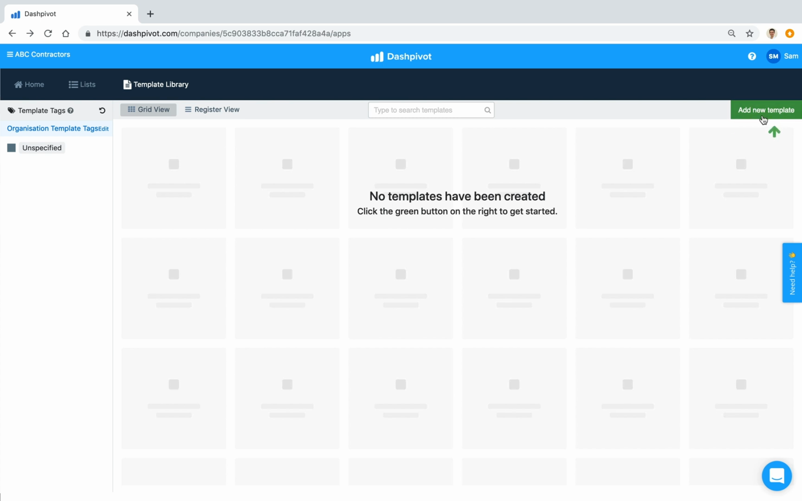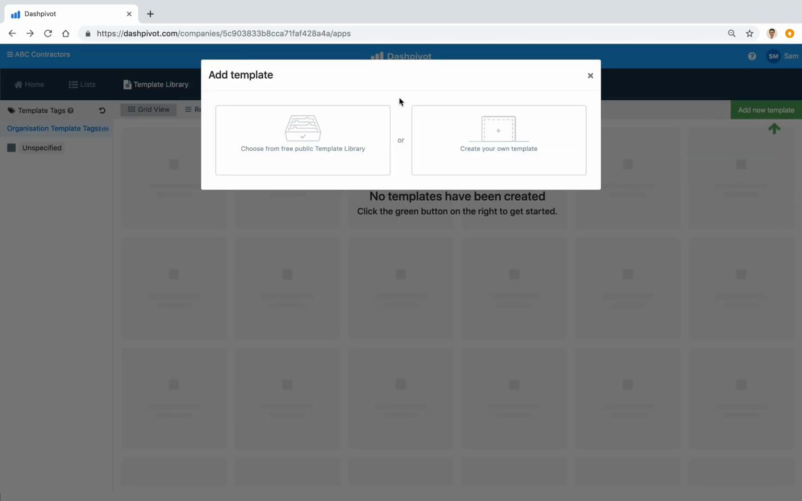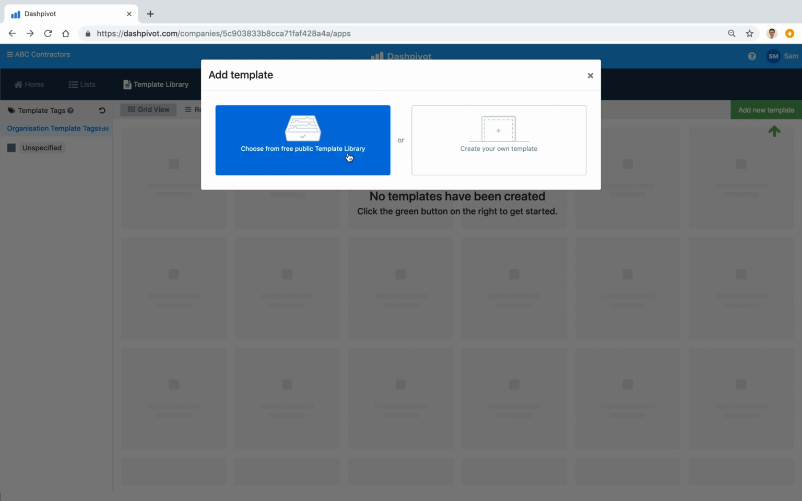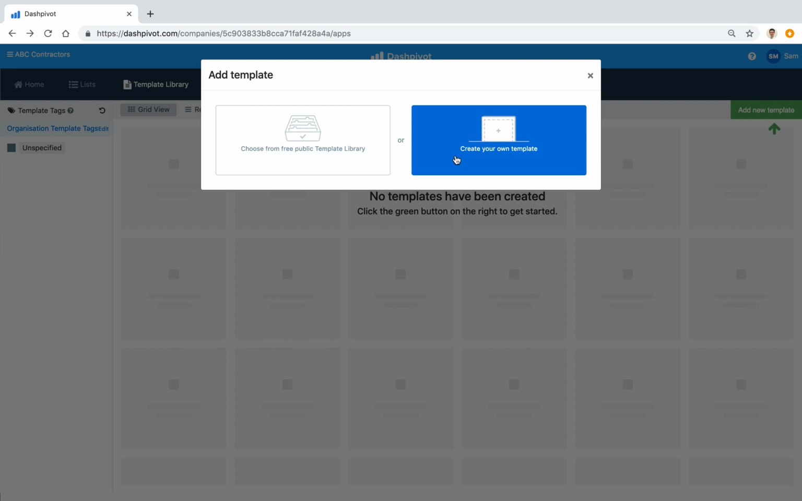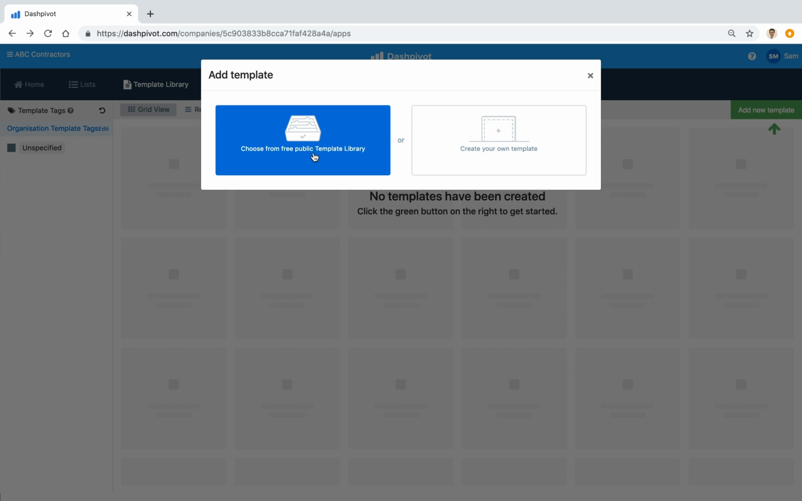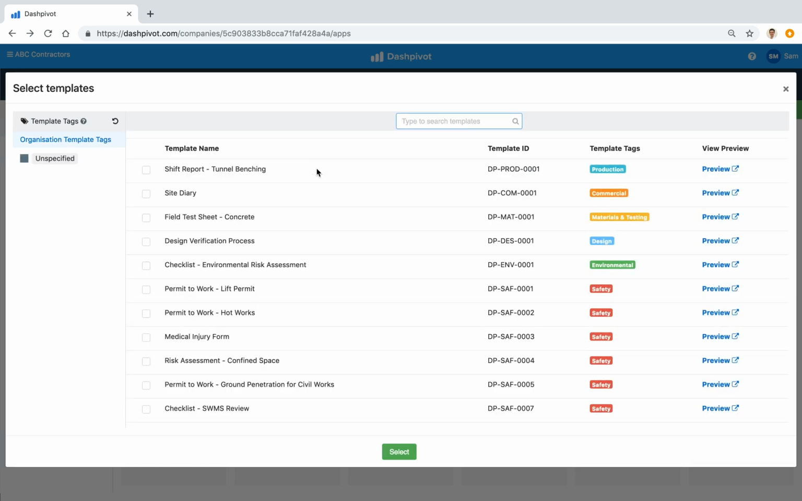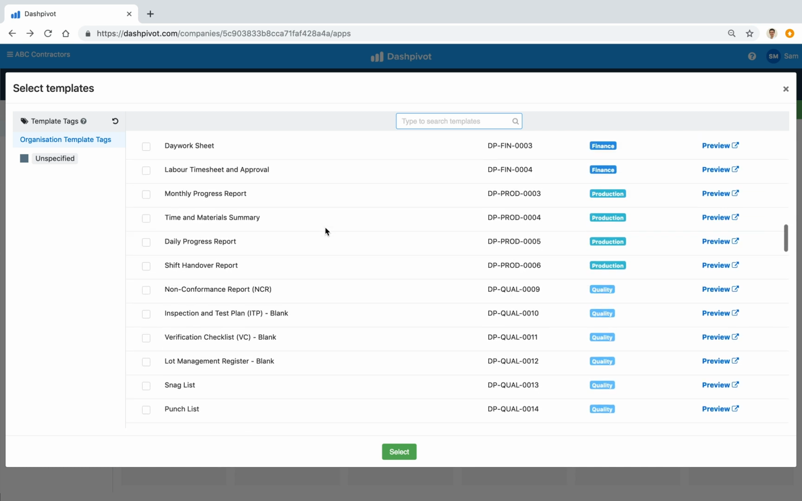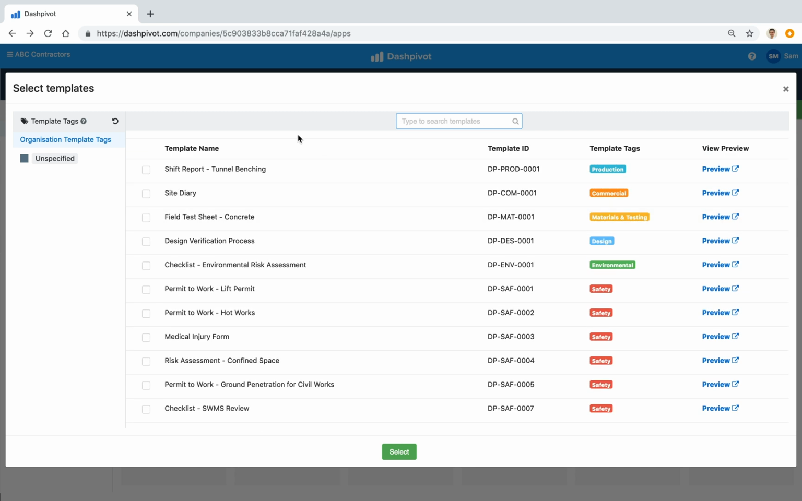The first step is, of course, to click this green button that says Add New Template. You'll see that we've got two options. The first is to choose from our free public template library, and the second is to create your own from scratch. Now, in this example, I'm going to choose from the free public template library, just to show you how that works. If I click on that, it's going to load a couple hundred templates, which are already set up in our free Dashpivot public library. These are templates that are ready to go out of the box.